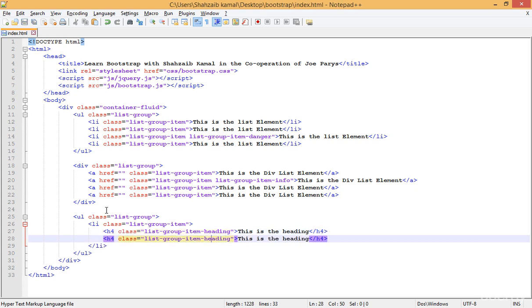What the class I'm just going to put is list group item heading, because this is the heading one. Duplicate that one. Now this shouldn't be the heading, so this shouldn't be the h4. I'm just typing div there, and there I'm removing the h4 as well, and then I'm removing the heading because there should be the text. Okay, this is not the heading, this is the text.